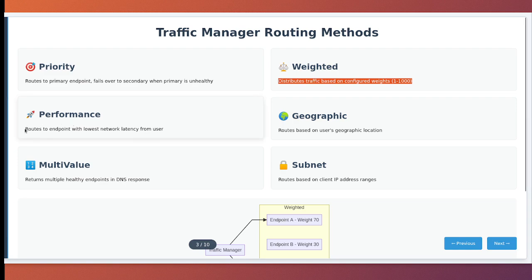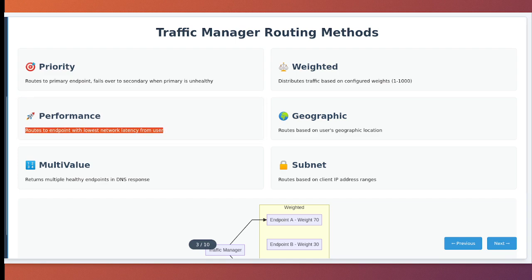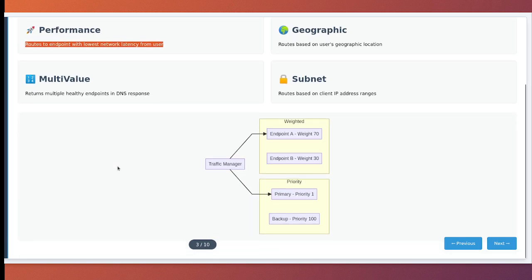Performance routing is fascinating. It automatically routes users to the endpoint with the lowest network latency. Traffic Manager maintains a latency table based on IP address ranges and regularly updates it. I've seen this reduce page load times by 200 to 300 milliseconds for global applications by ensuring users always connect to their nearest endpoint. Geographic routing lets you direct users based on their geographic location.